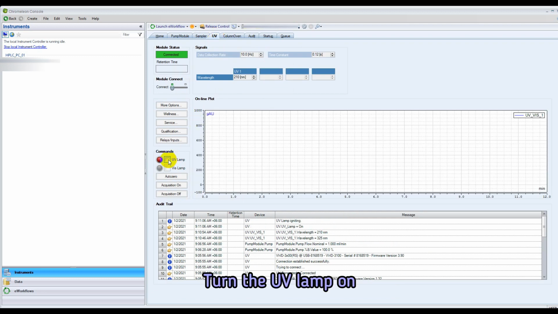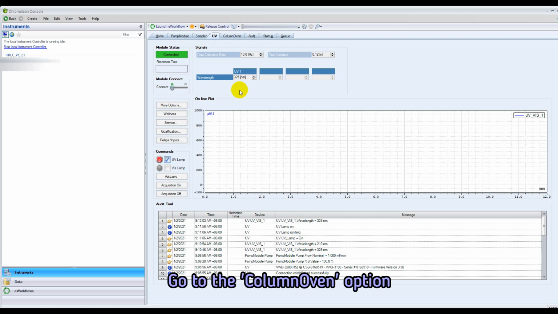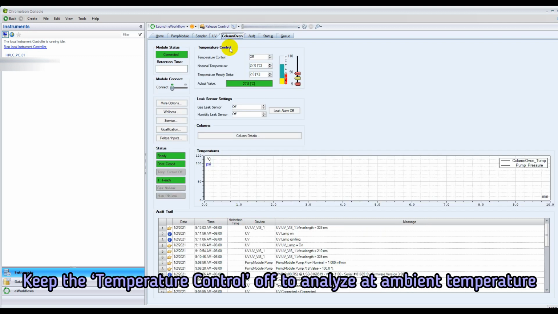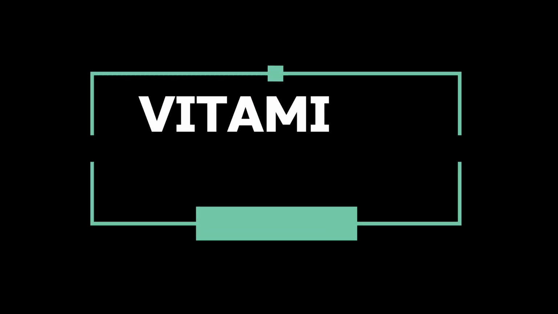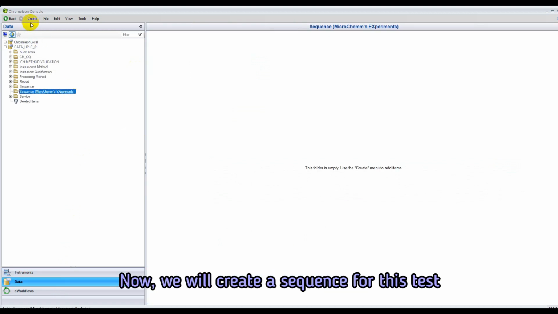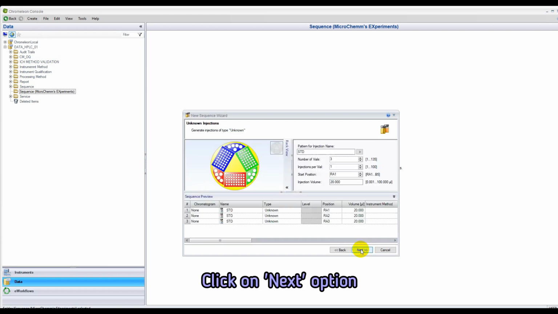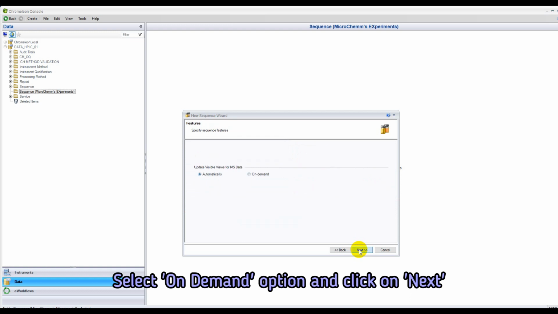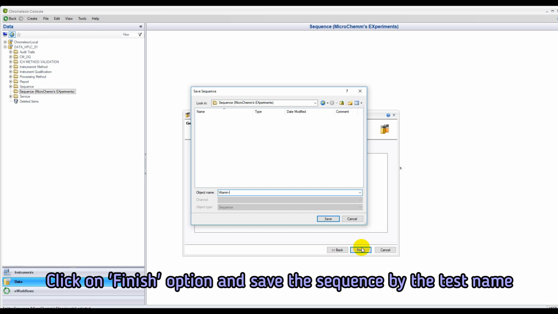Turn the UV lamp on. Set the wavelength at 325 nanometer for Vitamin A. Keep the temperature control off to analyze the sample at ambient temperature. Now we are ready for the Vitamin A analysis. Go to Data option. Create a sequence. Save the sequence by the test name.